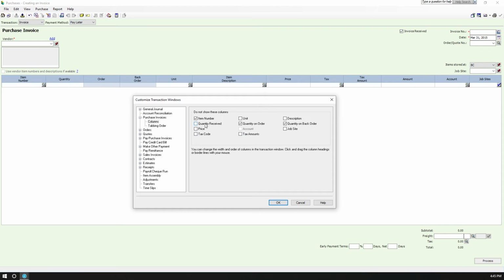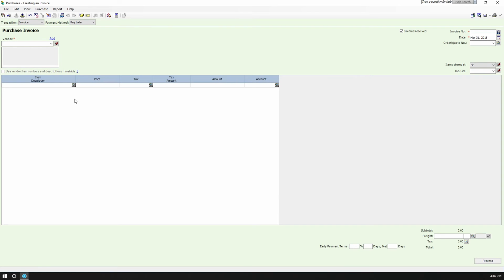I'll keep the tax codes. Don't worry about quantity received. Don't need the units. And I'm not worried about the job site for these. So sure, we'll just see what this looks like here. I checked off the ones that I no longer want to see, and then I will click OK. So now you can see it's just got the options that I had left as unchecked.